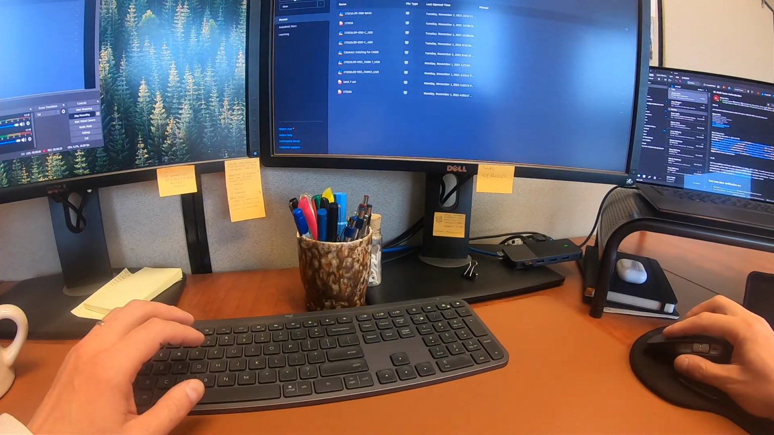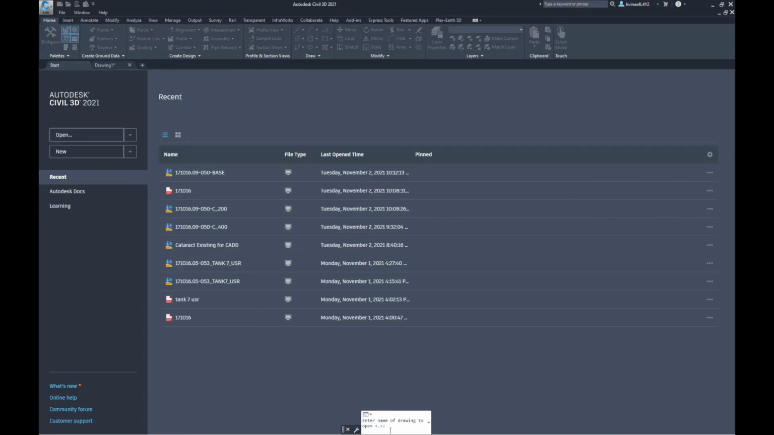So if you've ever tried to open a drawing from the Start tab and had a prompt not open the window for file exploring and selecting the file that you're trying to open, and it just gives you a command line, enter the file location. That is resolved with one quick and easy command.